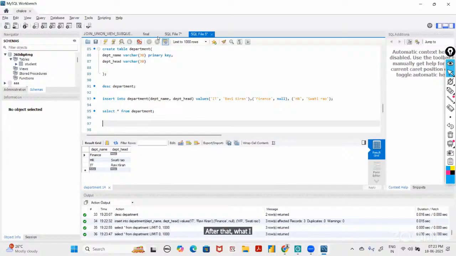What I'm going to do here, just give me a second. Yeah, I'm just going to disable this chat.